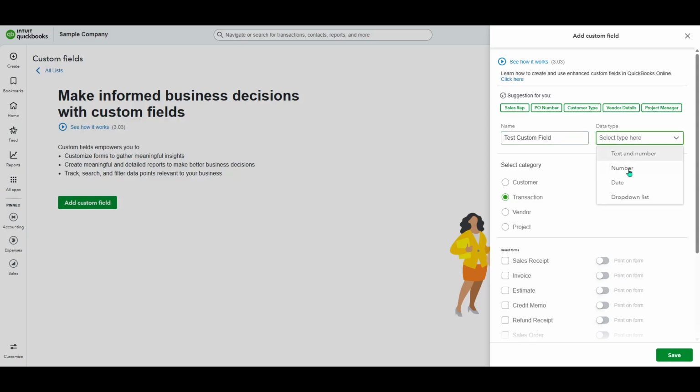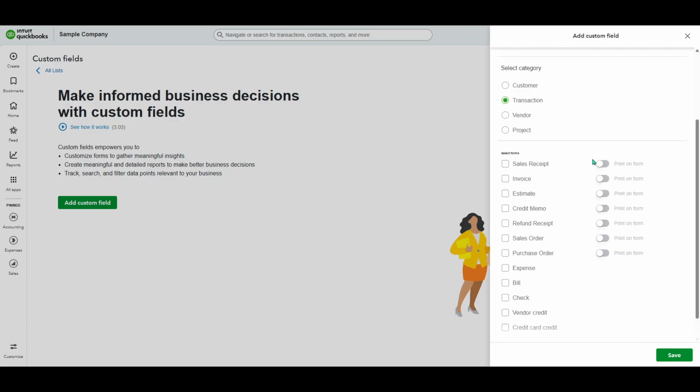Next, choose the data type for the field. Depending on your plan, you'll typically see options like text, number, date, or a drop-down list. Pick the type that best matches the information you'll collect. For example, use number for quantities or IDs, date for deadlines, text for brief notes, and drop-down when you want a controlled set of choices to keep entries consistent.